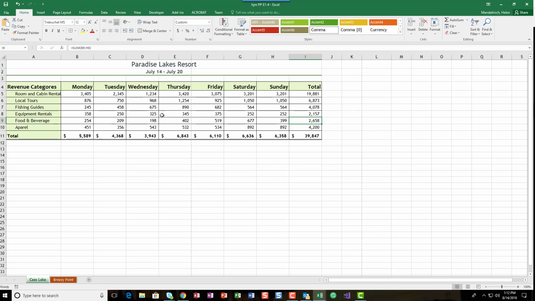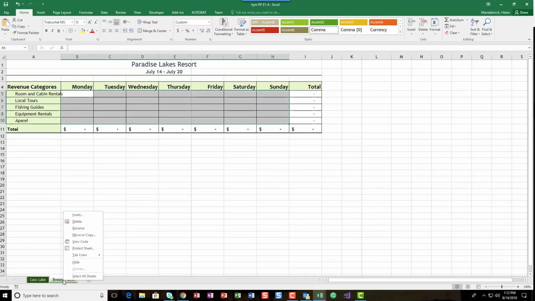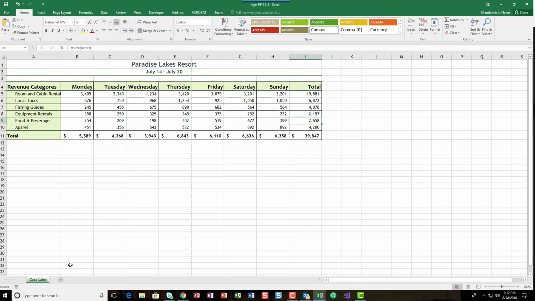So, alrighty. The next thing I want to do is hide Breezy Point, because I don't have any of the Breezy Point numbers right now. So I kind of want to get it off of my screen. To hide a sheet, if you point to the sheet and you right click, you can say hide right there. Unlike a row or a column though, you cannot see that there's something hidden.